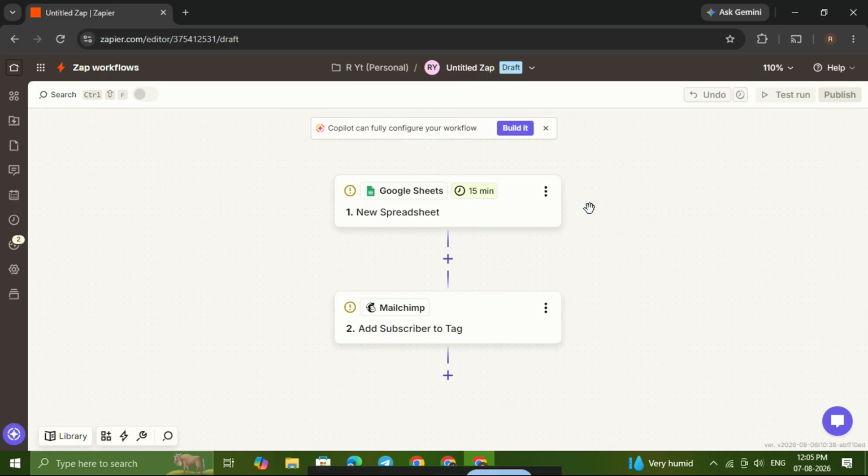After opening the Zap, click Build It. This moves you into the editor view where you can inspect the automation more closely. If you need to make any final edits, this is the place to do it. You can verify each step, confirm the fields are mapped correctly, and make sure the workflow is ready to publish. Think of this as your final checkpoint before turning the automation on.